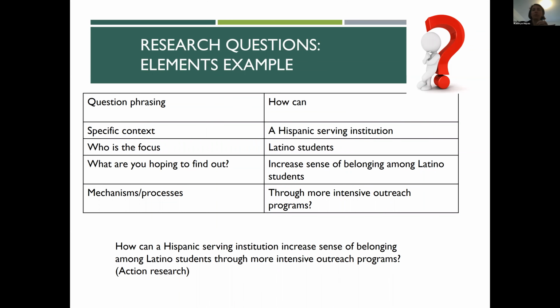So here's an example. There's different ways to start research questions as well. In this case, I started with how can, and the specific context is a Hispanic serving institution, which CSU East Bay is, and then who is the focus is Latino students. And what I'm hoping to find out is whether more intensive outreach programs increase sense of belonging among Latino students. So I'm interested in them having an increased sense of belonging, and the mechanism is intensive outreach programs. So when you put it all together, it says, how can a Hispanic serving institution increase sense of belonging among Latino students through more intensive outreach programs, right?